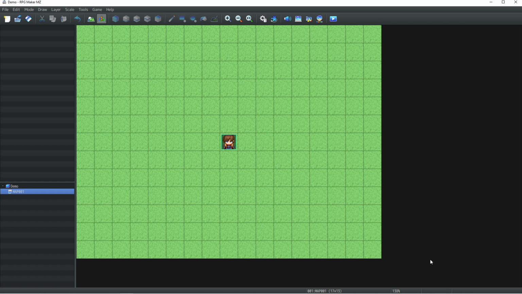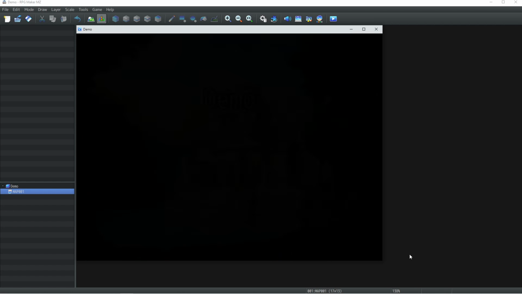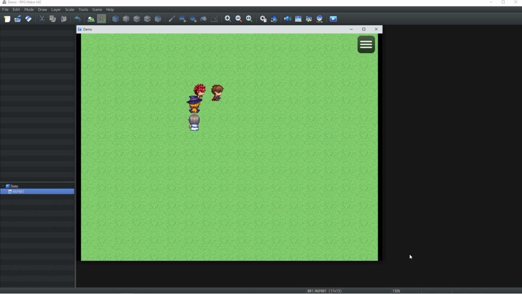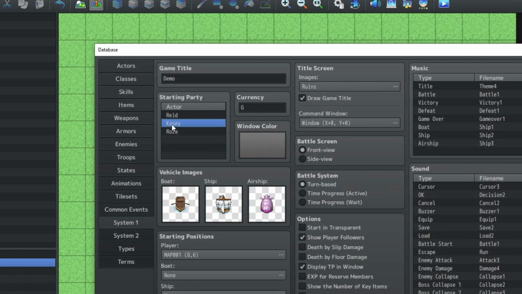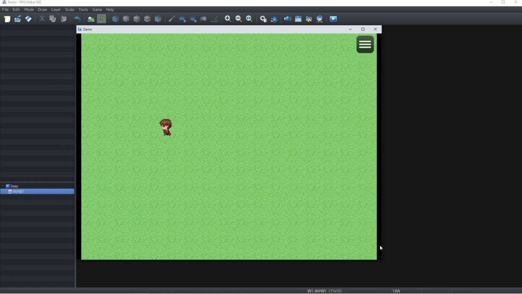RPG Maker is another no-code engine, and what's cool about it is that it has everything you need to make a game built into it. When you start off a project, it already has a title screen made and your party of 4 characters set up. It actually took me a bit to figure out how to go into the project files and delete the other 3 players because I didn't need them. The movement of the player is already set up, so there's nothing to do there.